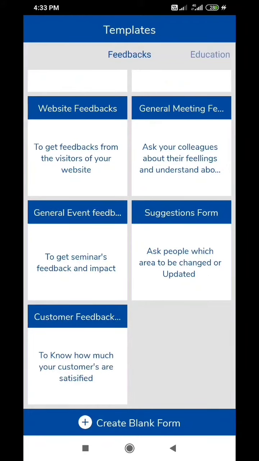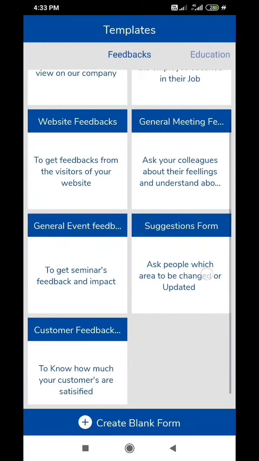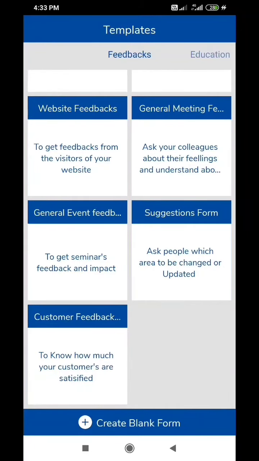Those of us who are involved in organizing webinars can use this FormsApp and generate a form instantly to get feedback from the participants of those seminars and webinars. Then the suggestions form asks people which area should be changed or updated, and customer feedback is to know how satisfied your customers are. Furthermore, there is also a template for education, but let me first of all create a blank form.